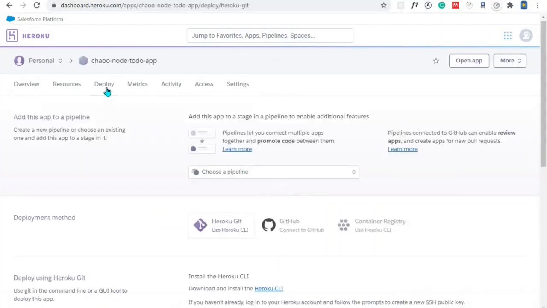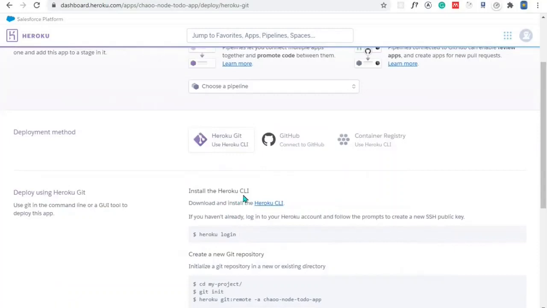Once the app is created, you'll be redirected to instructions on how you can deploy your app. And we have several deployment methods. We have Heroku Git, GitHub, and then container registry. In this video, we are going to stick to Heroku Git. And to use Heroku Git, we need to make use of Heroku CLI. So the next step is to install Heroku CLI.